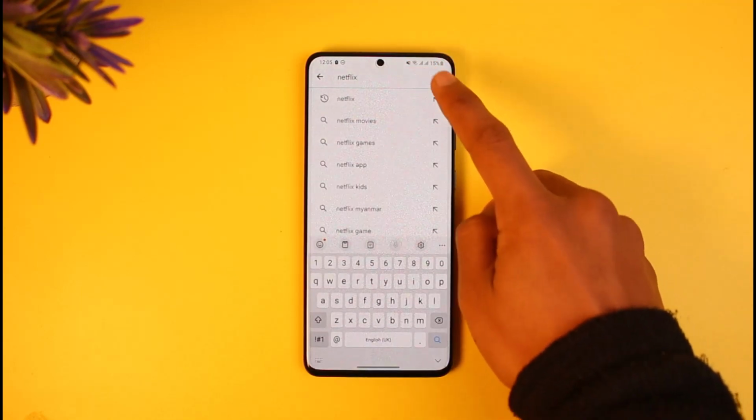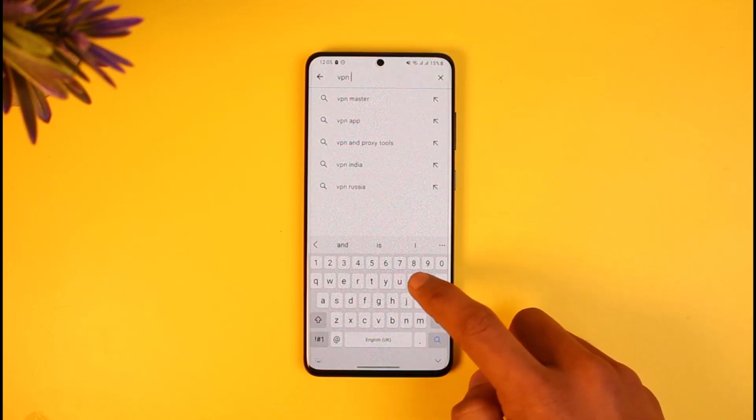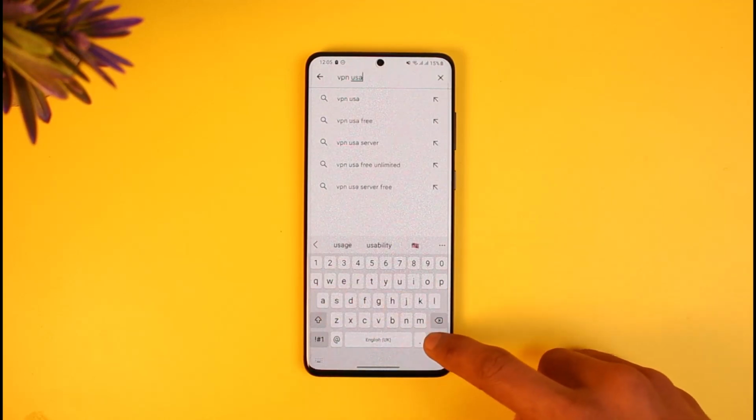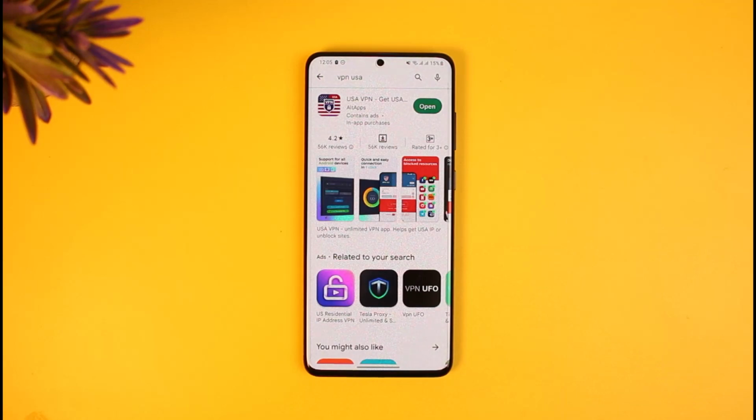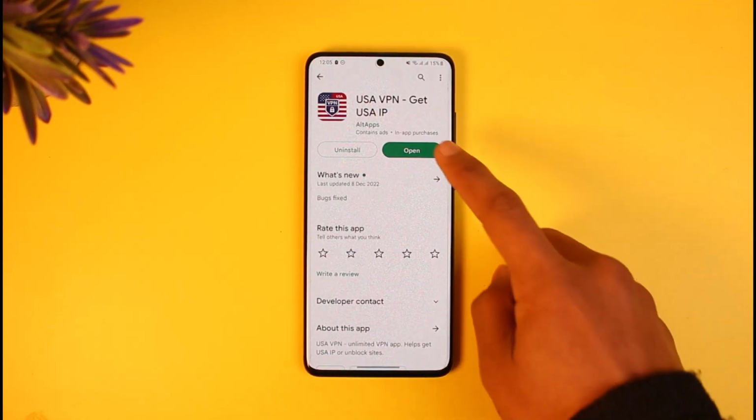So in the search box you just want to go ahead and type in VPN USA, and then you simply want to download any of the USA VPN applications that is dedicated to those specific service. In my case, I personally like this one because it works always. I'll just go ahead and download this.